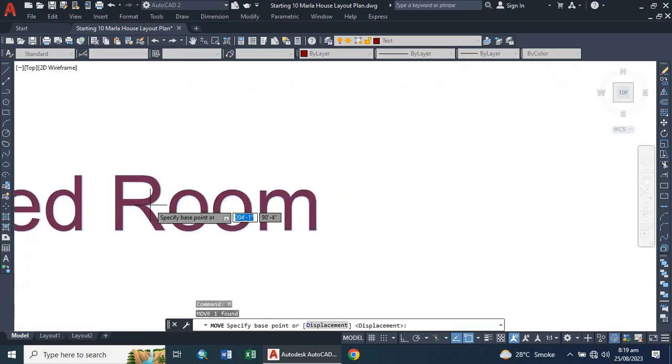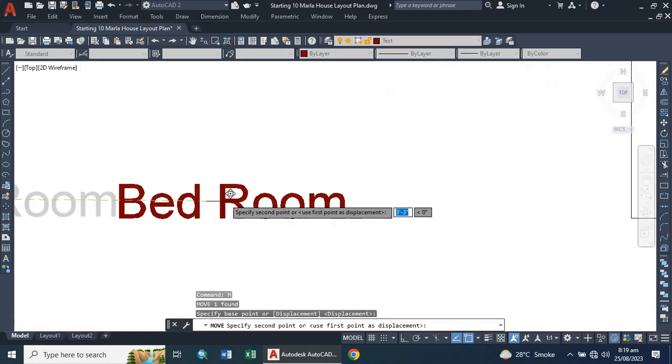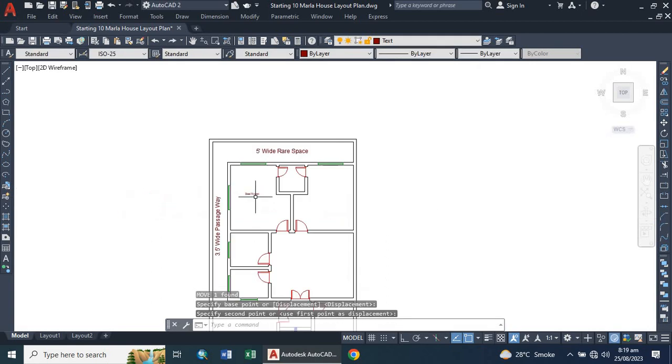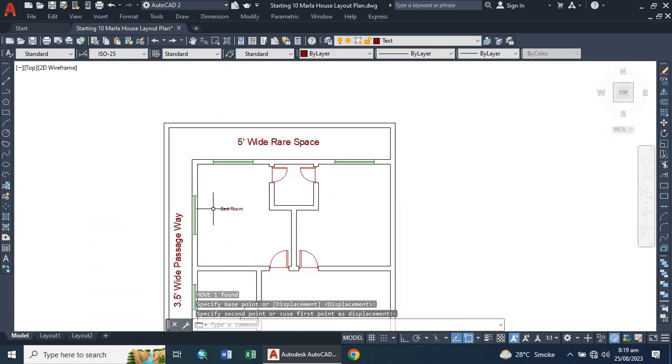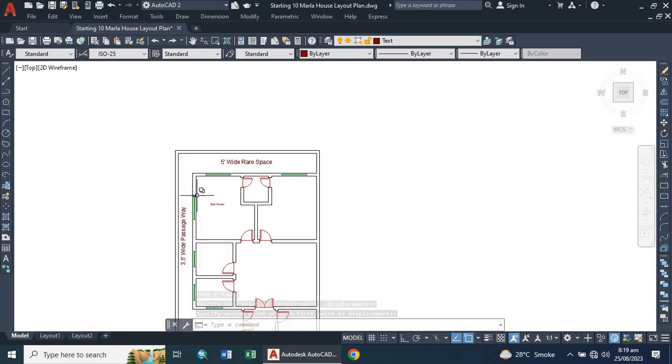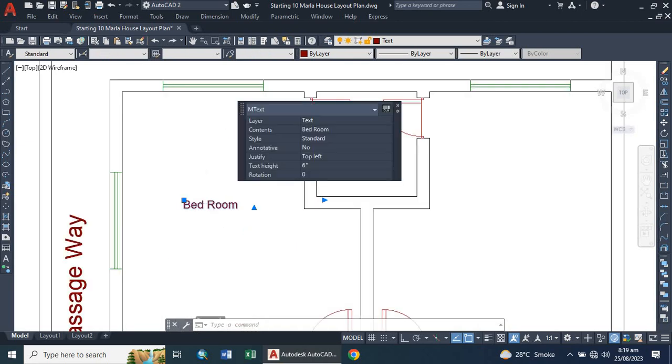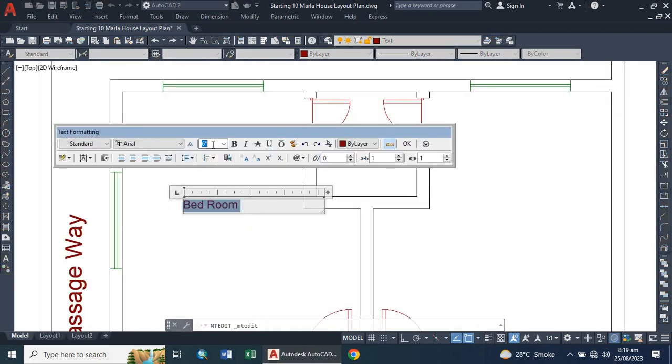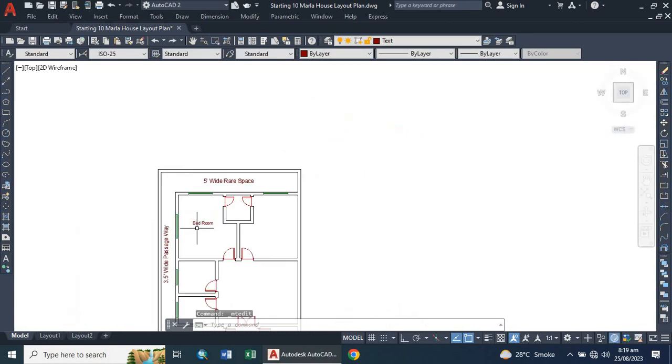Again I go with the move command, click on here and move it to be center. Now this is actually our text here, as you can see. Now if you want to increase the size a little bit, you can do this as well.